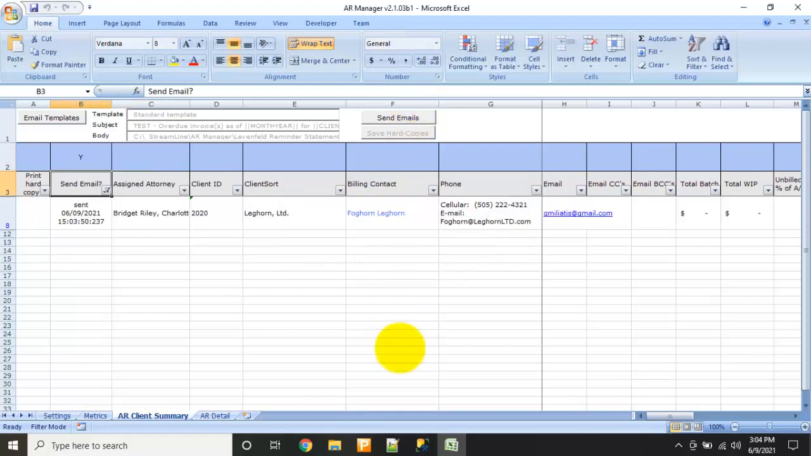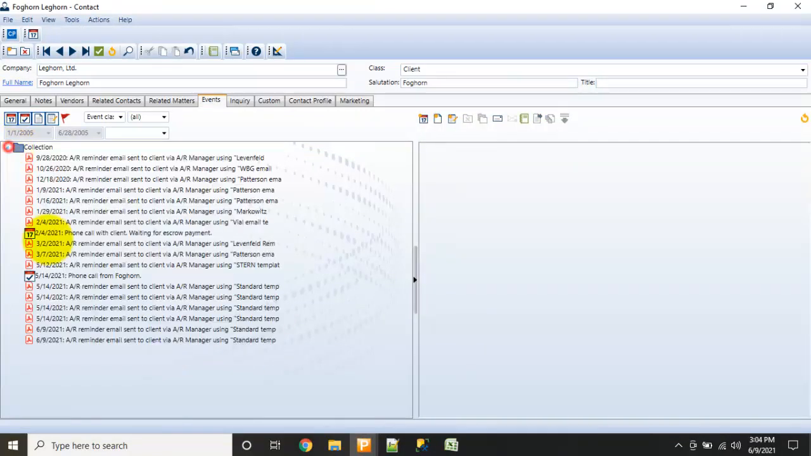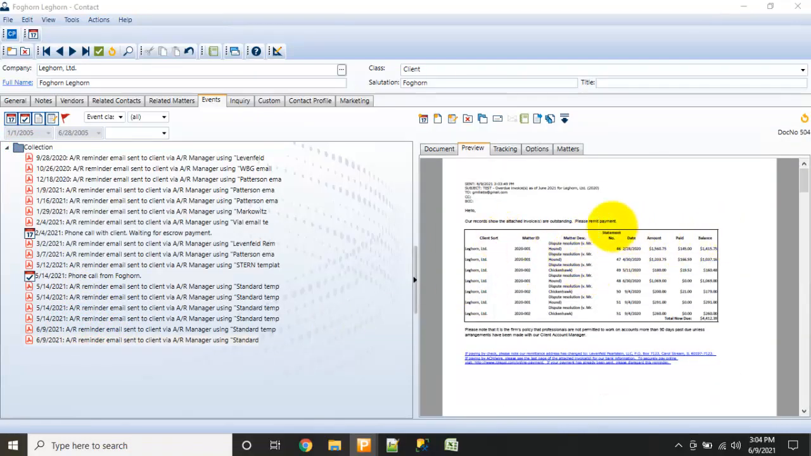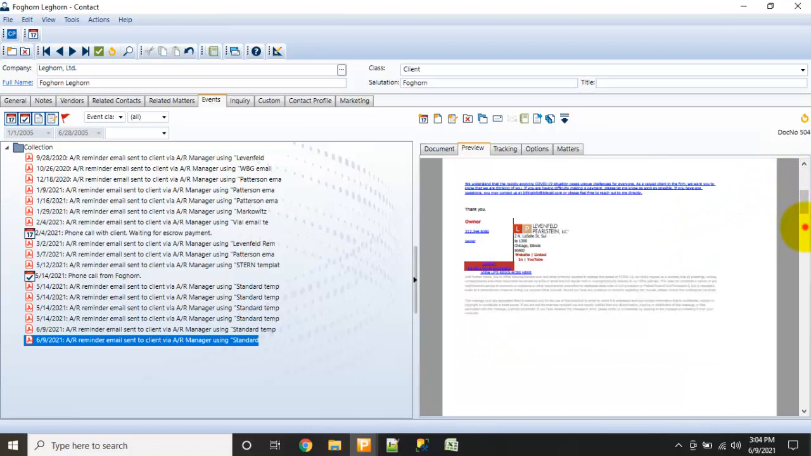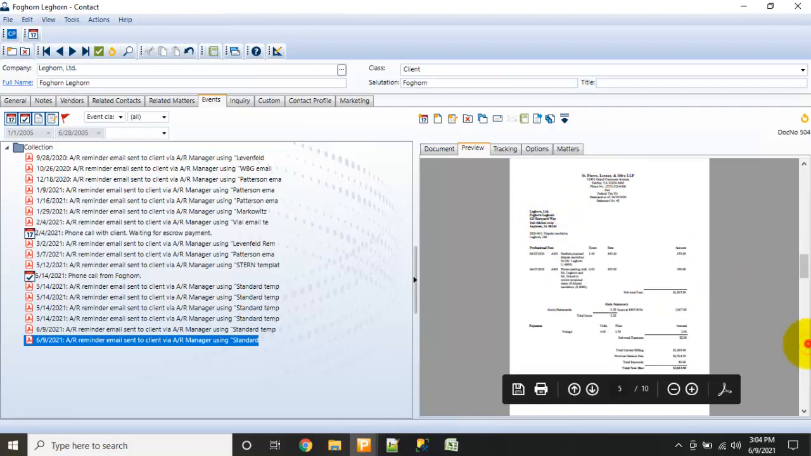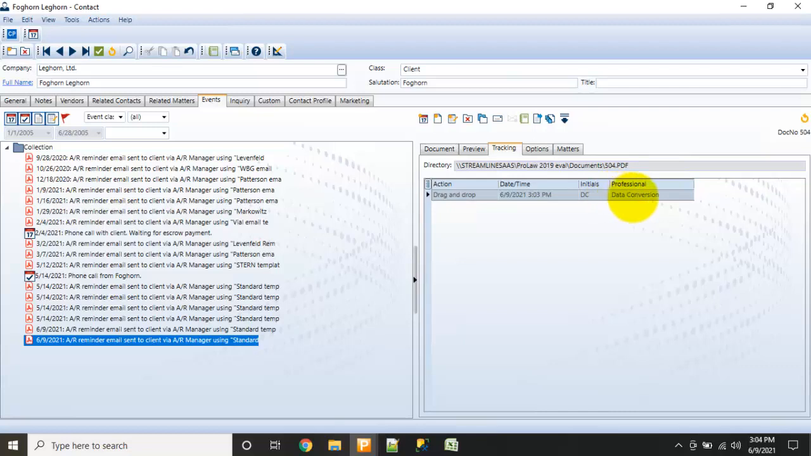Okay, so let's go into ProLaw to Foghorn here and take a quick look. Okay, here's the one that I just did. I can see it's a PDF, so I've got the preview here. I can see who it was sent to, the date and time it was sent. I can see the branding there of the signature and everything. These are the original statements that got appended to the email. And then if I want to look and see who did it, it was me.